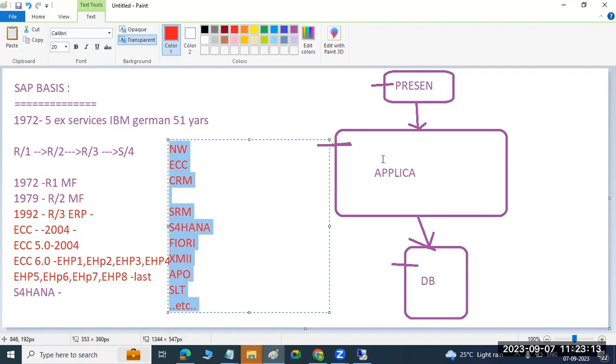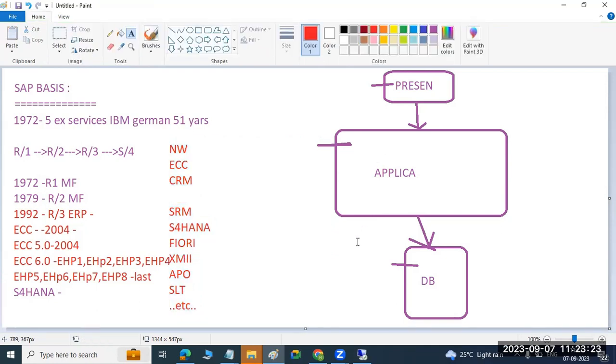It is a worldwide product that anyone, anywhere, can use. Coming to the SAP products: these are the products actually. NetWeaver products, PLM, ERP, S4HANA.